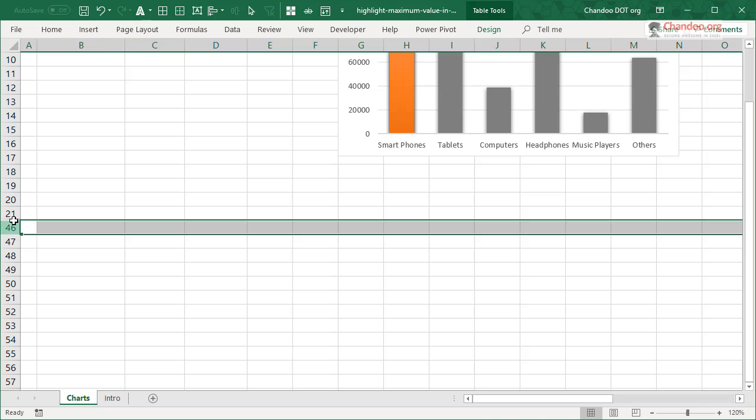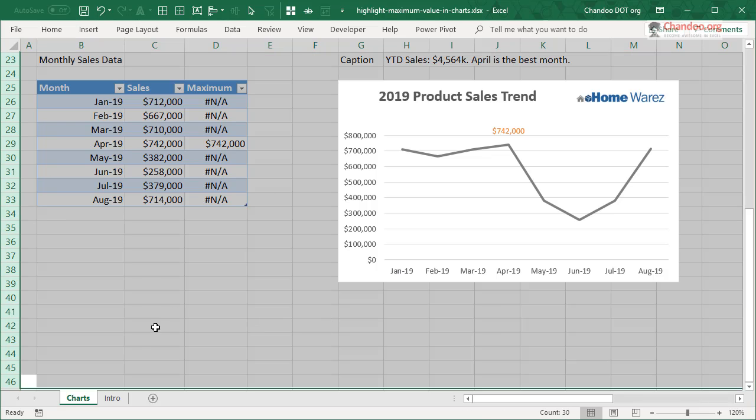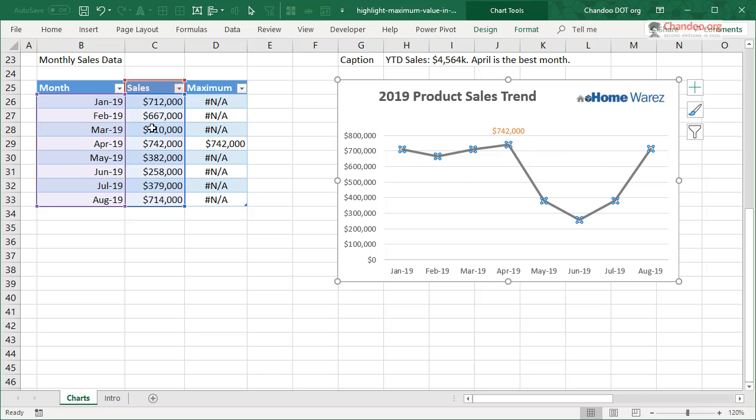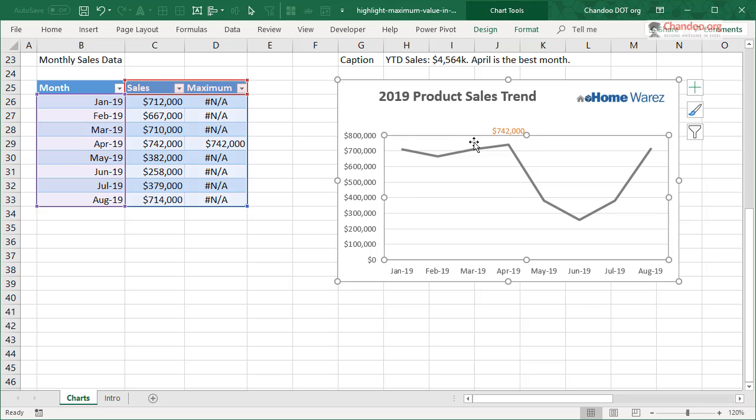Let me show you one other example. This is very powerful. I will unhide this here. Let's say we are looking at some trend like monthly sales trend. So we could have a line chart like this, and then for the best month we can show the data label. In fact, I did the sales, and then the maximum is similar. It's a calculation here, and then this chart has both.